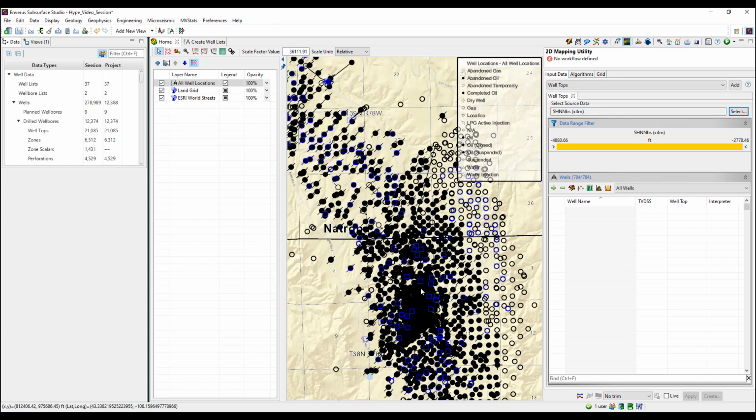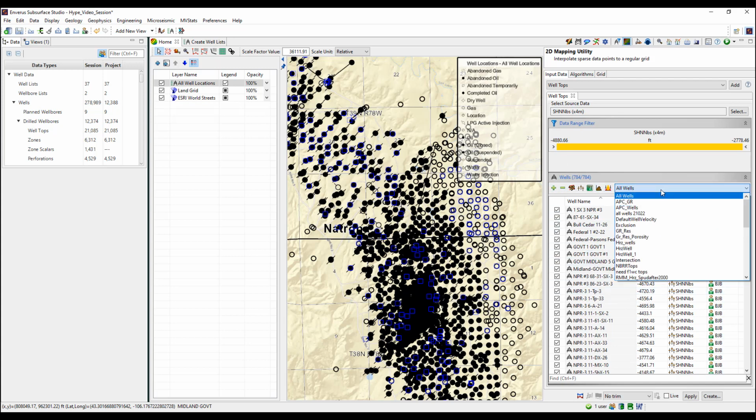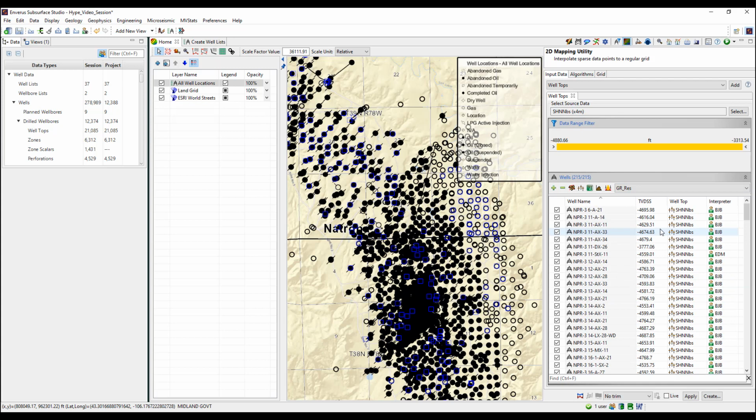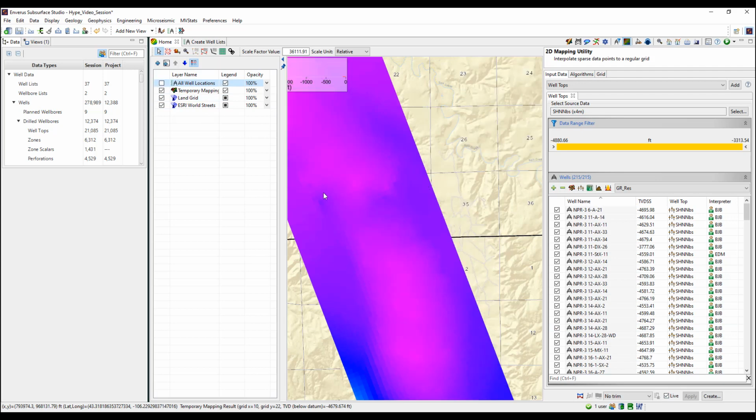Using well tops as an example, there's a source field to specify the source mapping data, a data range filter section to limit the range of the source mapping data, and a wells section that lists the individual wells contributing to the mapped result. Users may further limit contributing wells using the pull-down well list filter option and/or by checking individual wells on or off.